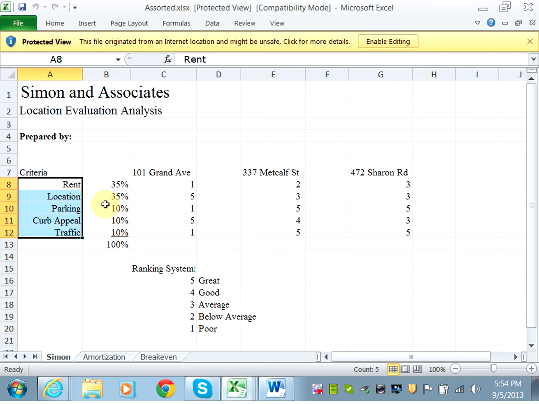So for Simon, rent is very important, and he gives it 35%. Same thing as location. Location is important for him, maybe close to job, and then the parking, the curb, and the traffic all carry the same weight of just 10% each. Simon will go over the exercise of ranking each of the apartments from 1 to 5, with 1 being the poorest and 5 the greatest in terms of rent, location, parking, curb appeal, and traffic.